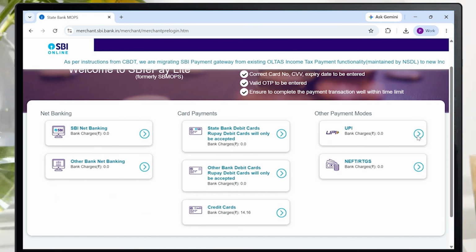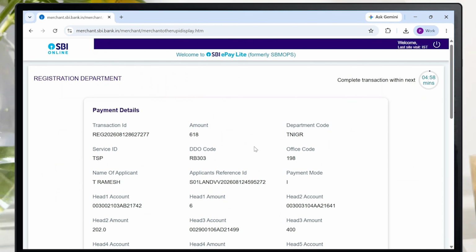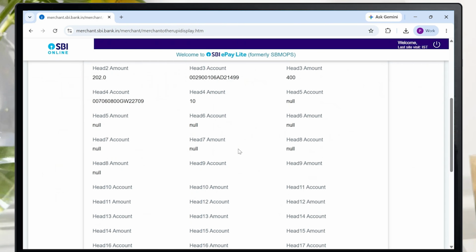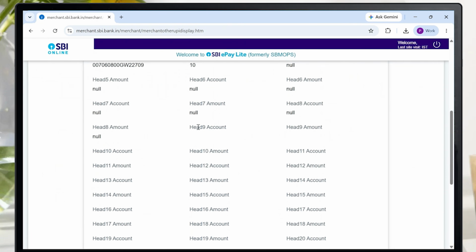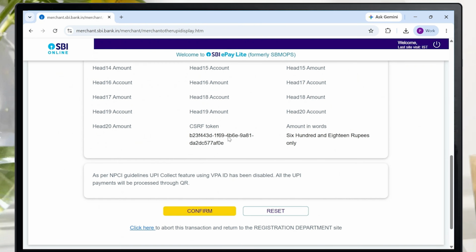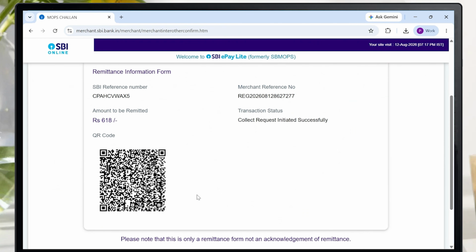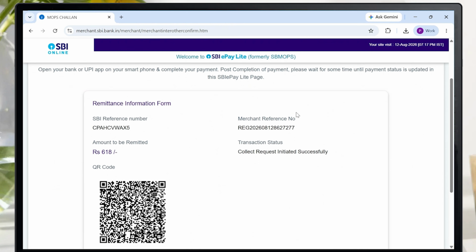Click the UPI option. The next screen will display the transaction ID and other payment details, including the headwise breakup of all fees. Check these details carefully. After verification, click the Confirm button. After you click Confirm, a UPI QR code will be displayed. Scan the QR code using a supported UPI application and complete the payment. Please do not close or refresh the browser while the transaction is being processed.